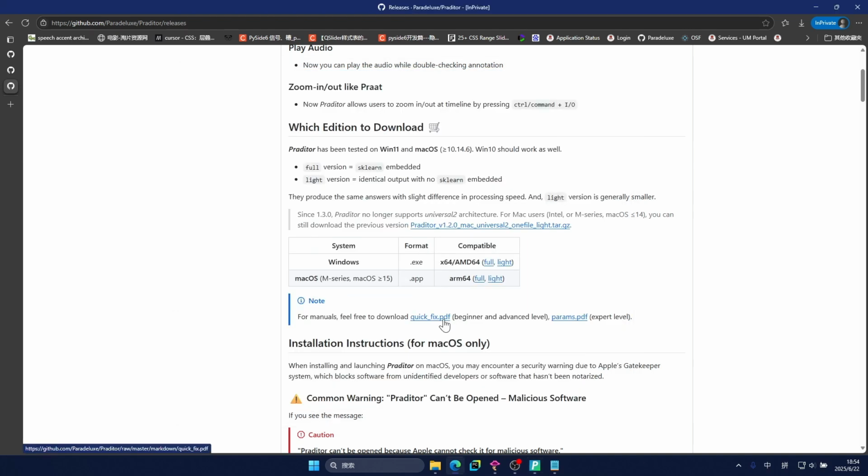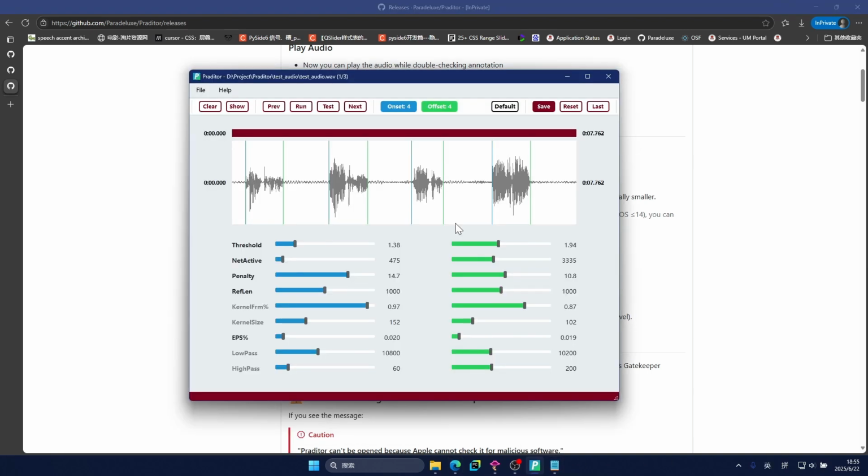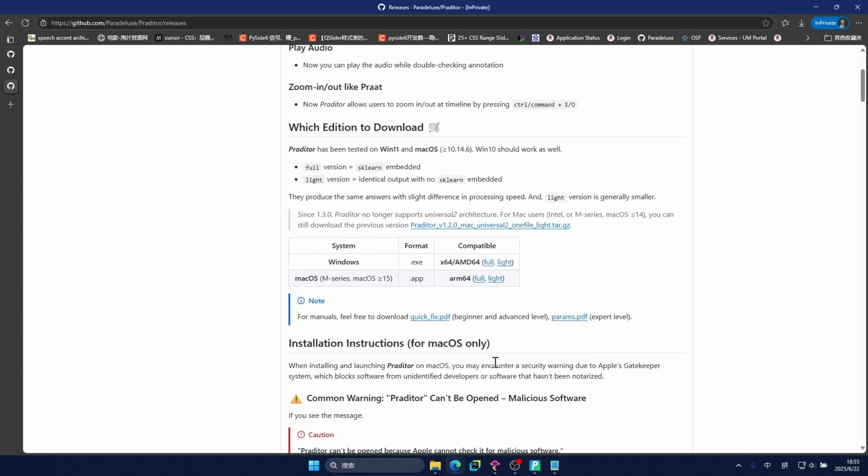And you want to combine this with the quick fix to tell you, if the quality is not good enough, what can I do, and what parameter can I choose. That's pretty much all for the instruction. We have these manuals, and you can always download them.